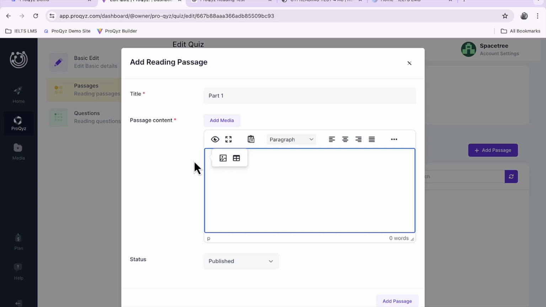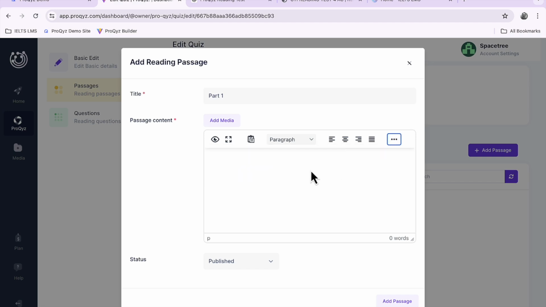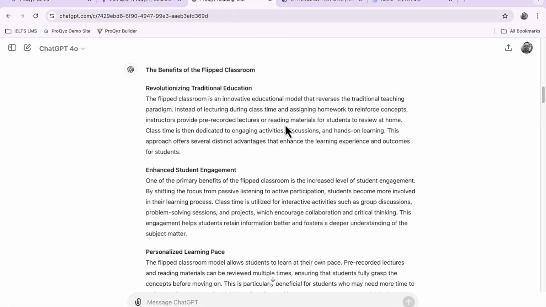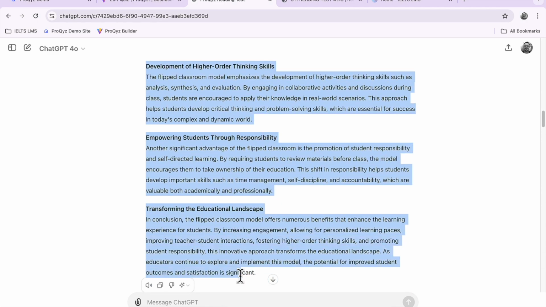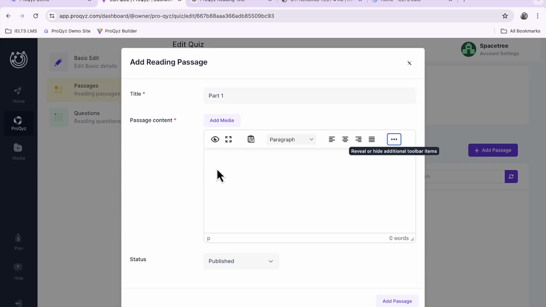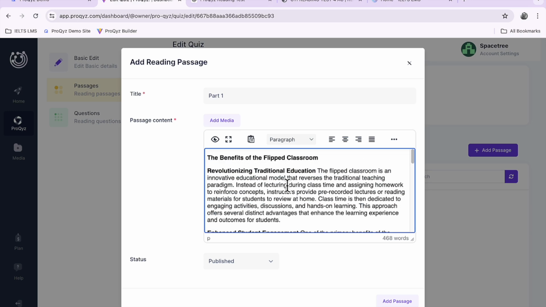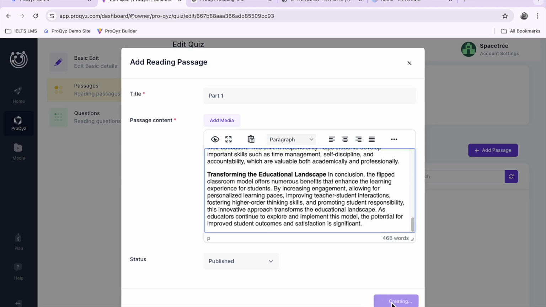You can use anything you like, docs, PDFs, websites, or you can type things in here as well. You can add images, you can add tables. There is a full HTML editor here, so it's really very versatile. So I've prepared a little reading test on ChatGPT about the benefits of the flipped classroom. So this is my text, so let me just copy that and put that into my passage. Okay, again, I could do some formatting on this if I want to. I'm just going to leave it as it is, and I'm going to add that passage.